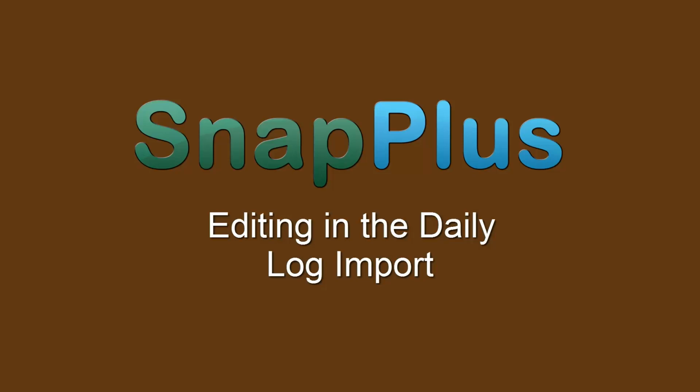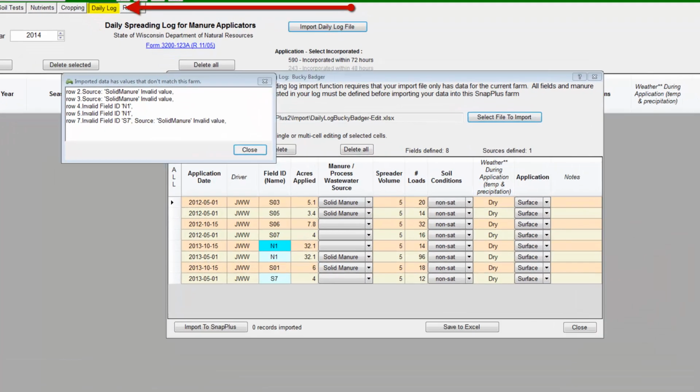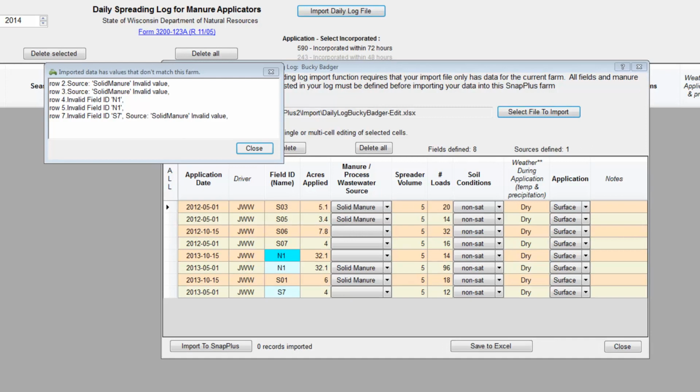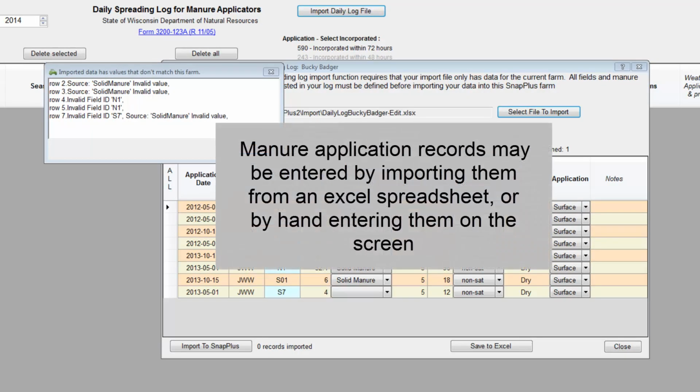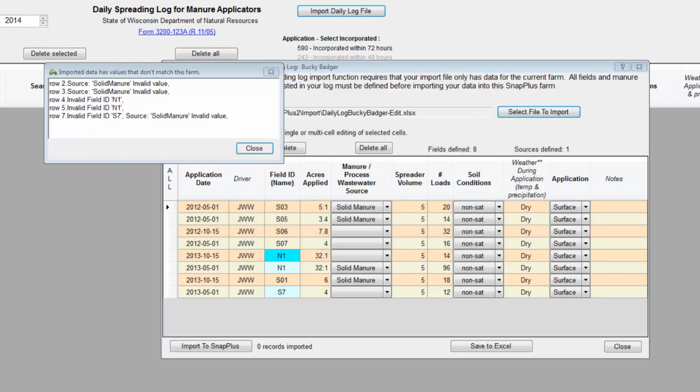In this tutorial, you will learn the basics of editing while in the daily log import within SnapPlus. The daily log can be used to update applications in SnapPlus using field manure application records. In the daily log screen, the manure application records may be entered by importing them from an Excel spreadsheet or by hand entering them on the screen. See the daily log import video for more information. This video describes the process for editing data while in the daily log import dialog.